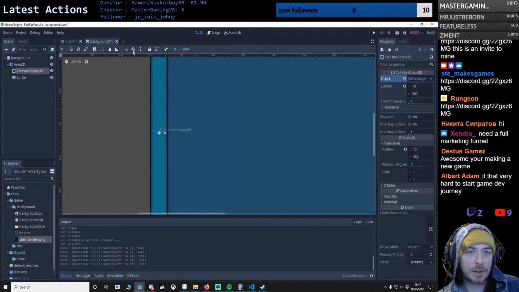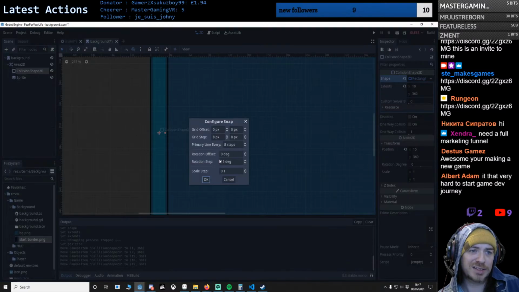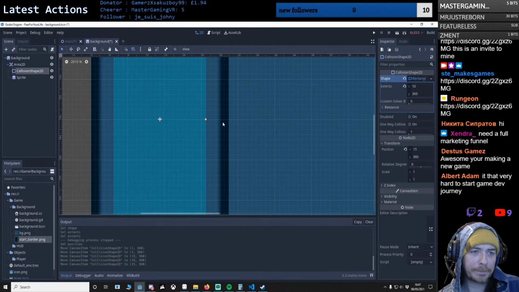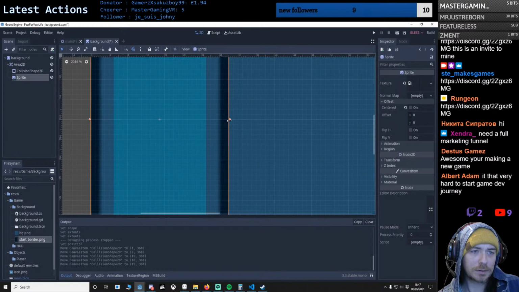Maybe if I had my snap grid on. Try and get into the habit of using snap grids. I wish it was on 1.1 by default. I don't know why it's on 8. So I don't want to mess with that really.